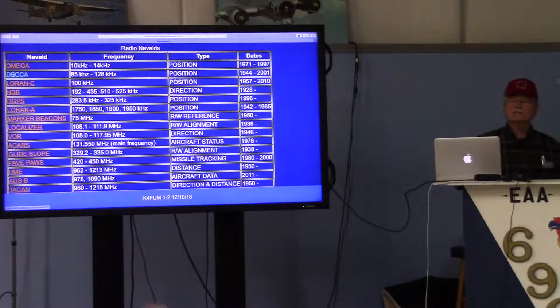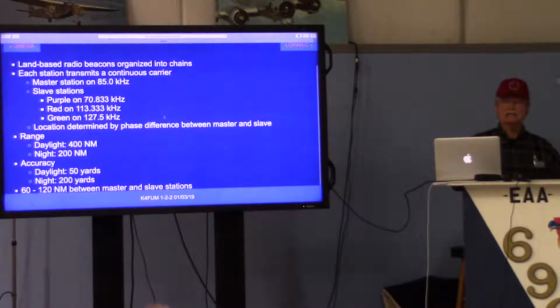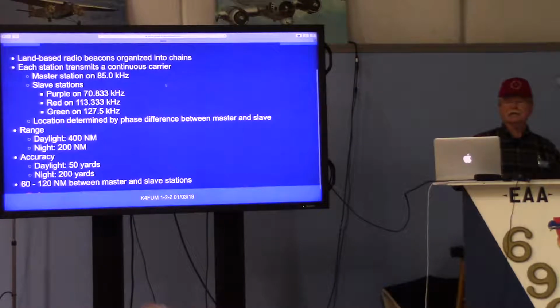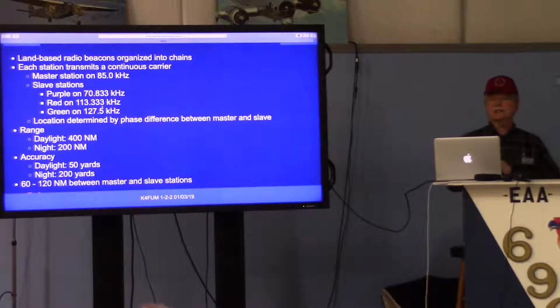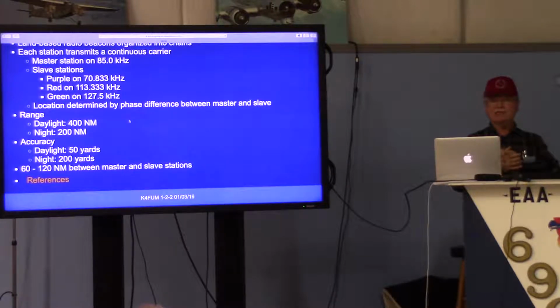All right, let's go to the next system, which is Decca. Basically it is a land-based navigational system. Each station transmitted its own carrier. You had a master on 85 kilohertz. You had slave stations on 70, 113, and 127 kilohertz, and they were labeled blue, green, and red. The location was determined by the phase difference in the signals.